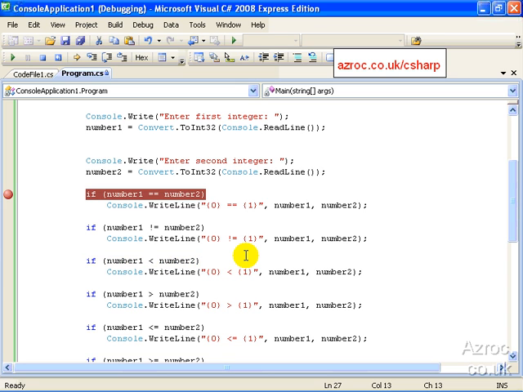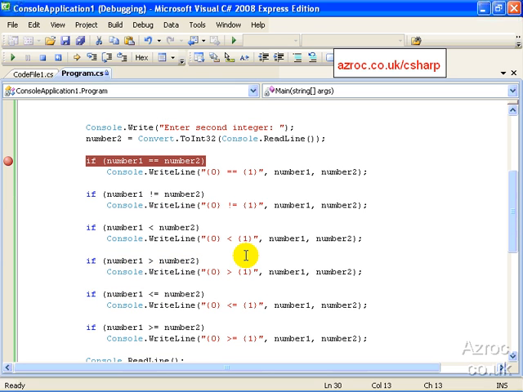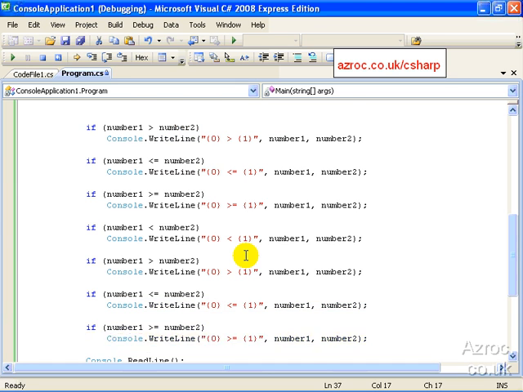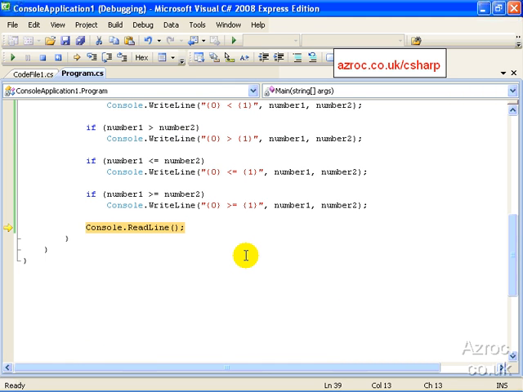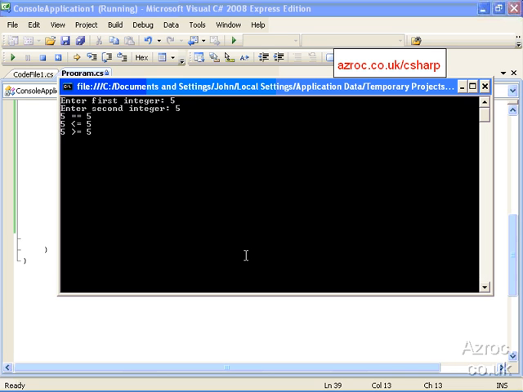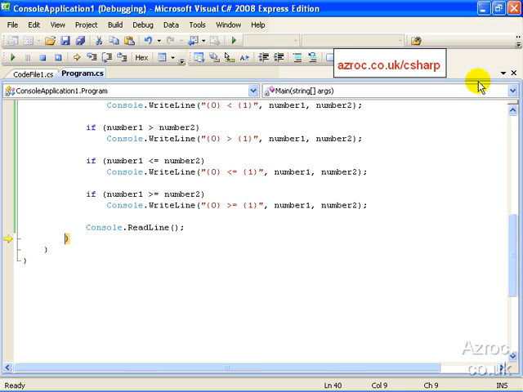5 less than 5? No, that won't execute. Jumps to the next one. Jumps to the next one. That will execute, and that will execute. Console.ReadLine. So we'll just press F5 to hit enter there.